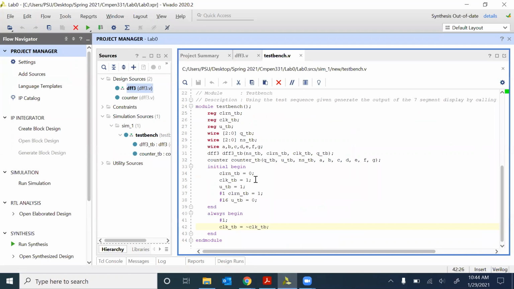So for that functionality, you make the clear signal 0 and then you make the clear signal 1. You need these two things to happen only once. So when you write them in the initial block, it happens only once. If you write it in the always block, it will keep on happening until you finish the execution of the program.